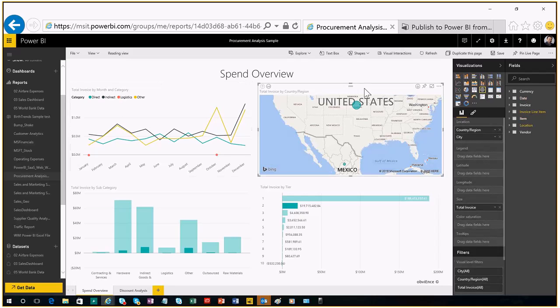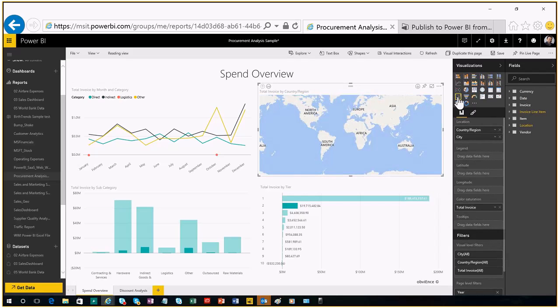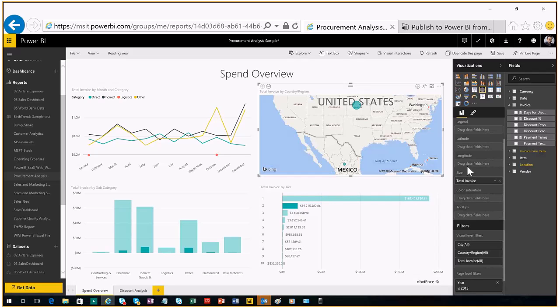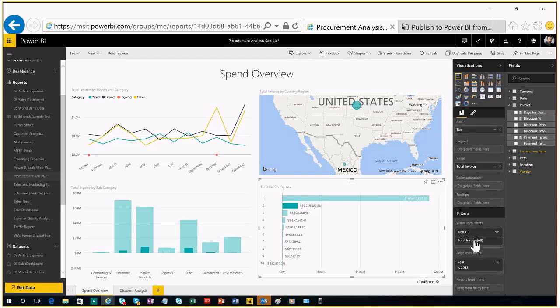For instance, if I want a different visualization, I can change that. I can maybe have a globe visualization, or whatever type of visualization I want. Or if I want to add more data, or more fields to a specific tile, I can do that right from here. Or I could add more filters. I can add page level filters, report level filters, visual level filters, all that right here.